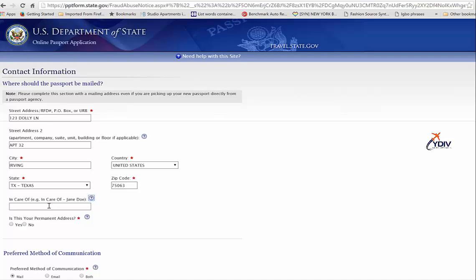Now, for those who might be using their work address to receive their passport, this is where you would use the field where it says in care of. So if it's going to your company address, make sure that you list that it needs to have your name on there, so that way whoever receives the mail at your job knows that particular package needs to go directly to you.